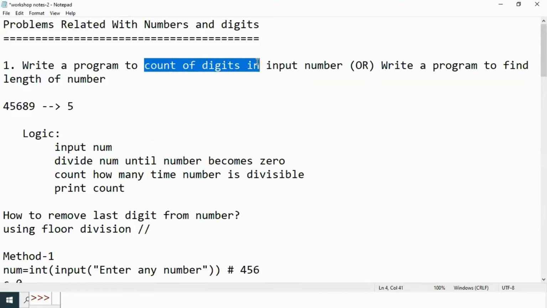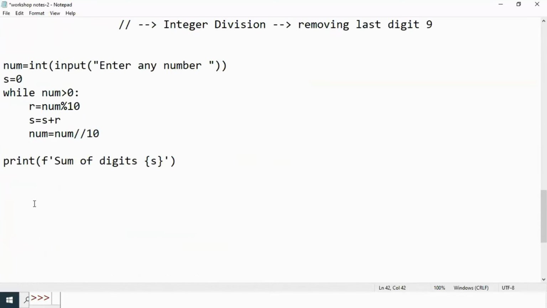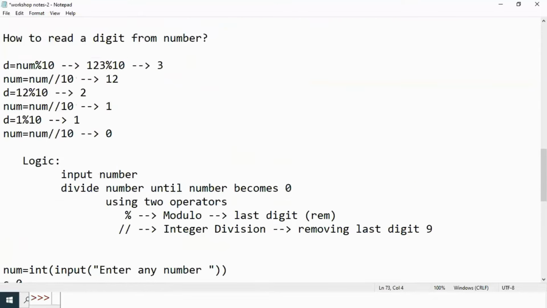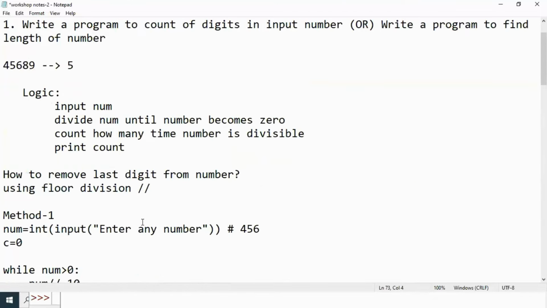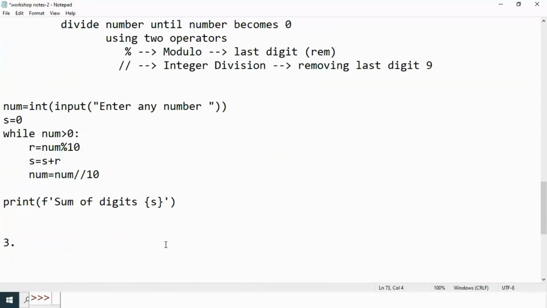First one is count of digits, second one is sum of digits. Third one is, now just see one more problem. So problem number 3, with the digits only. I'm telling you all the problems related to numbers and digits.